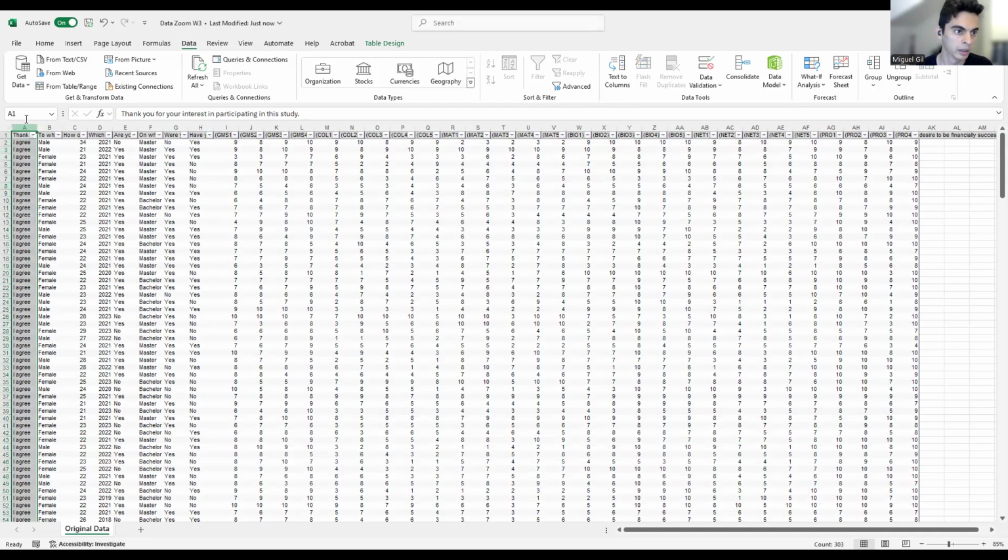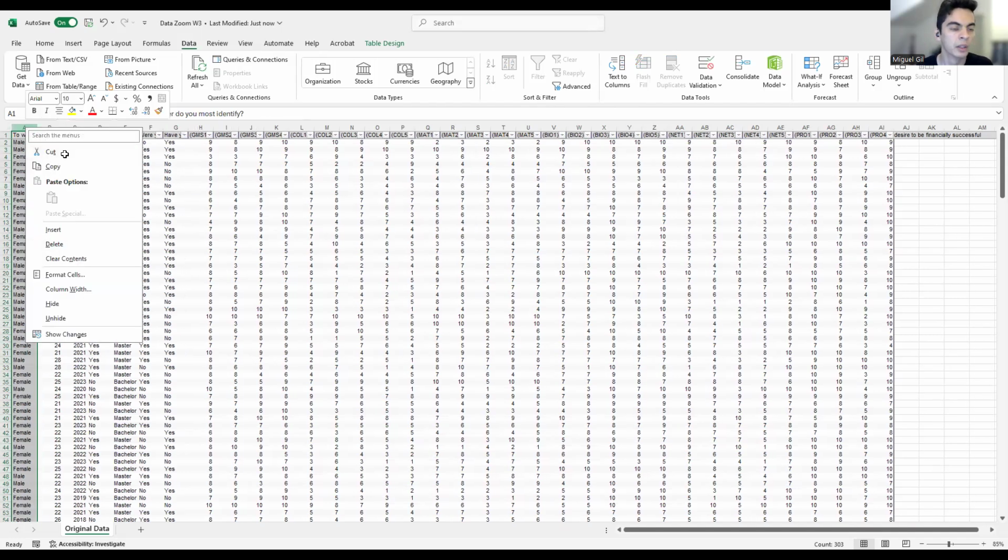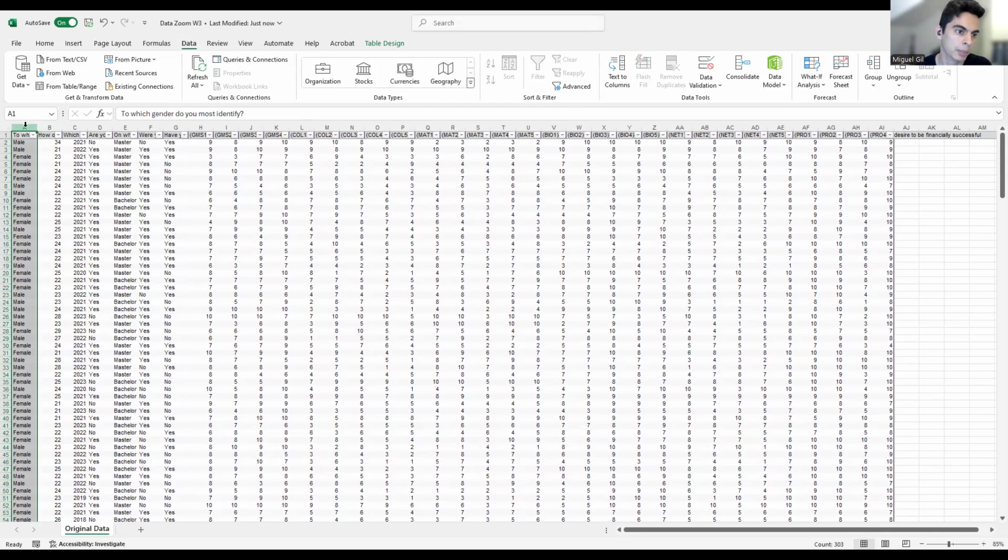You can select the whole column, press control minus, and then you remove that, or you right click and delete. And on a Mac, probably you have another way to do it.